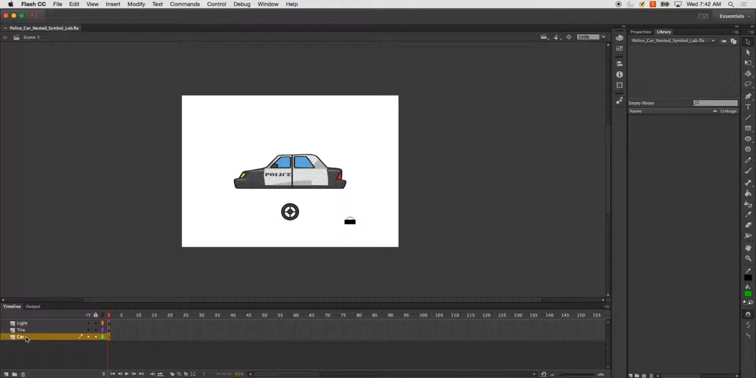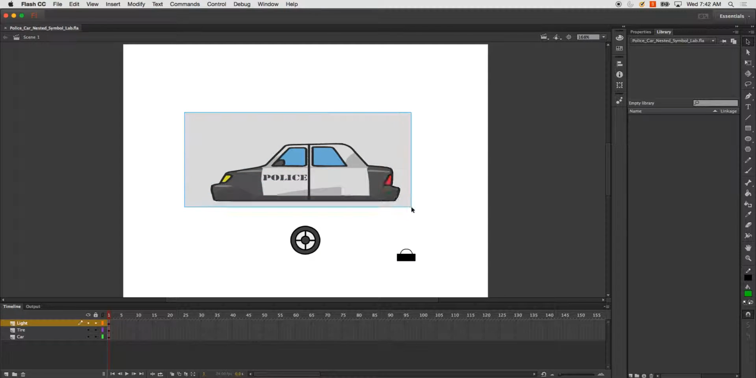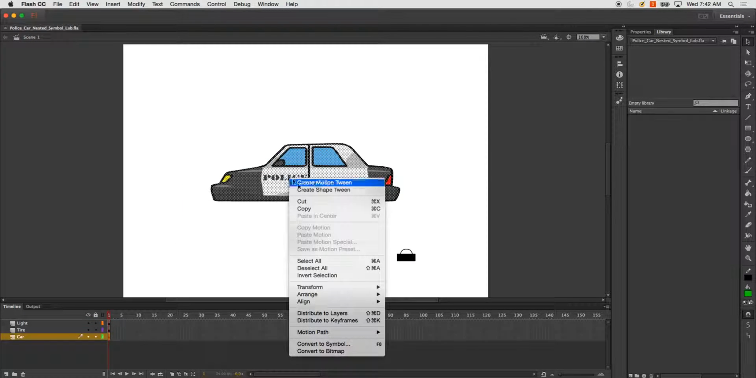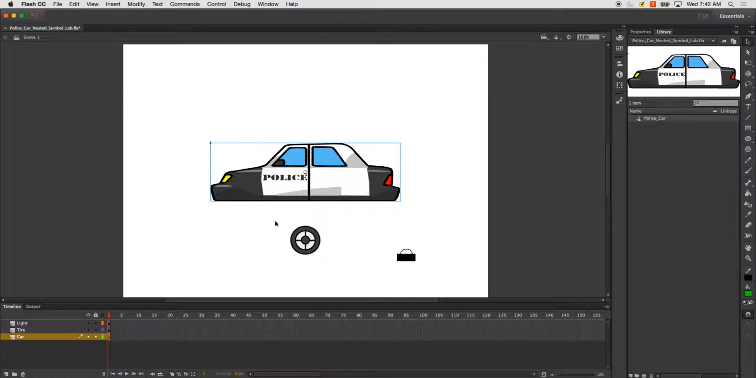You see down here I have the layers named. Here's a car, a police car. Here's the tire, and window, and here's a little light. So the first thing I want to do is convert these into a symbol, and I want to make sure they're graphic, and I'll call this police car. Make sure it's a graphic, hit OK.